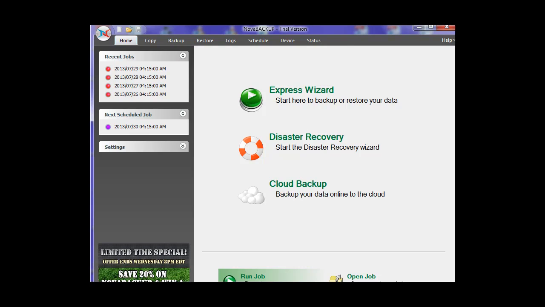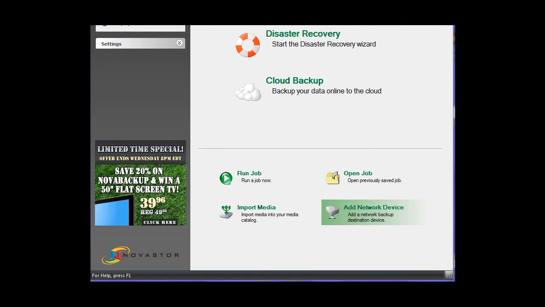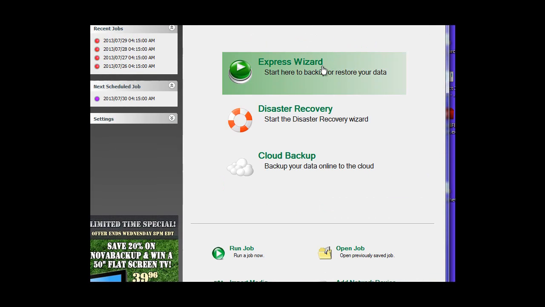So I've opened up the software, and you can see here some backups that have been made the last few days, plus all the other things. One is already set up. Cloud backup, so they prompt you for all those things we were talking about already. And I've just moved it down a little bit so you can see the bottom section also. So let's look at the Express wizard.